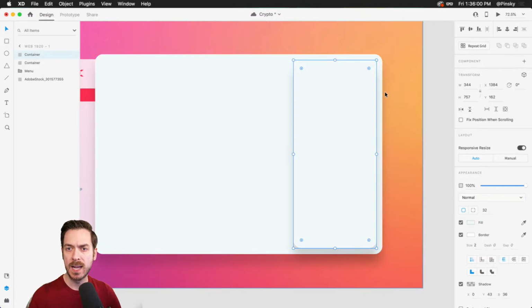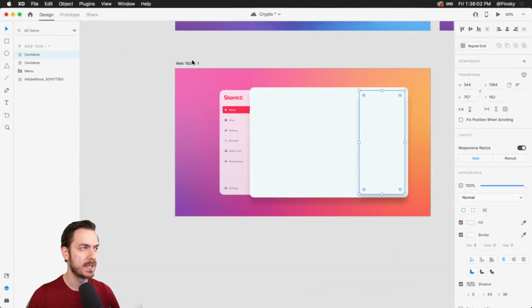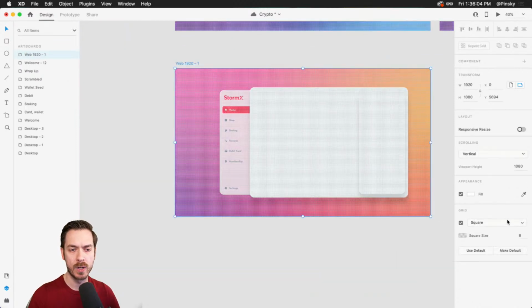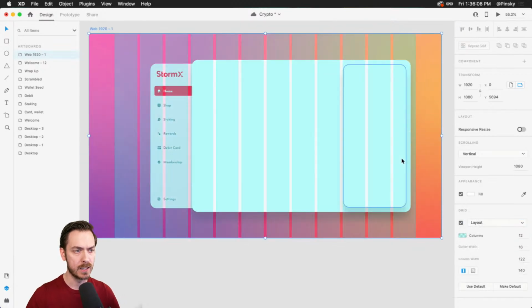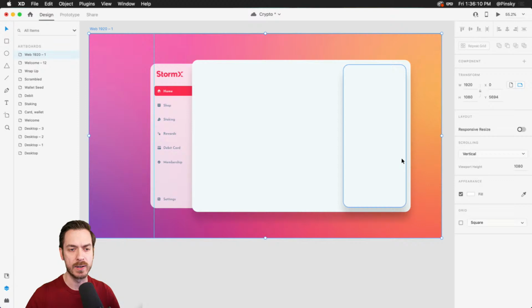Is there any way to have the layout grid and square grid turned on at the same time? I don't believe so. I think it's a one or the other thing at the moment. But let me just double check. Go to Layout and then Command and Control Apostrophe. Yeah, it's one or the other at the moment. But that would be a good suggestion for user voice as well.